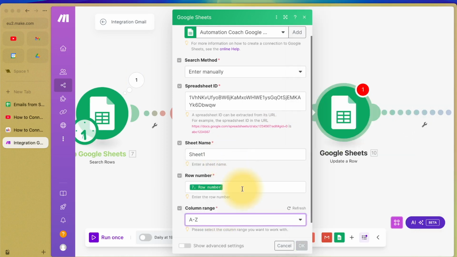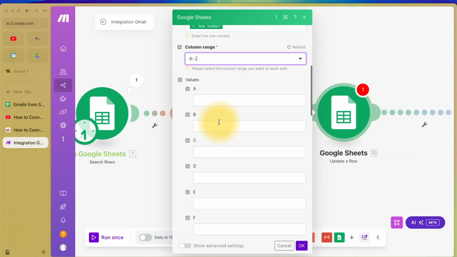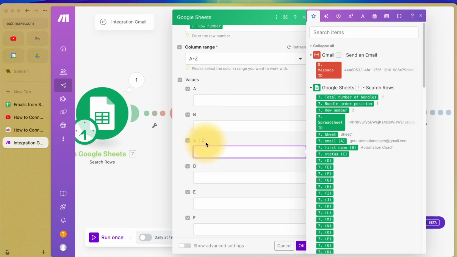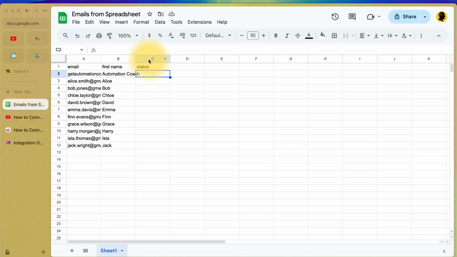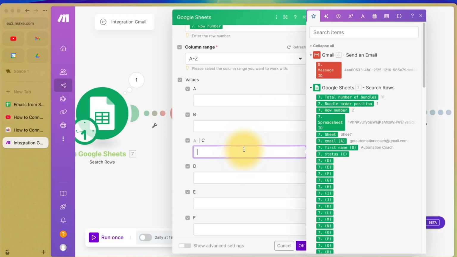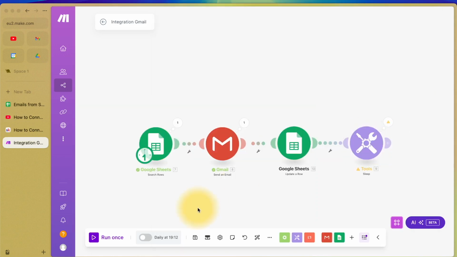We're going to select the column range to work with, which is, you can just select A to Z. And the column that we're interested in is column C. So here is column C, status. And I want it to say email sent. Okay, so I'm going to press save.